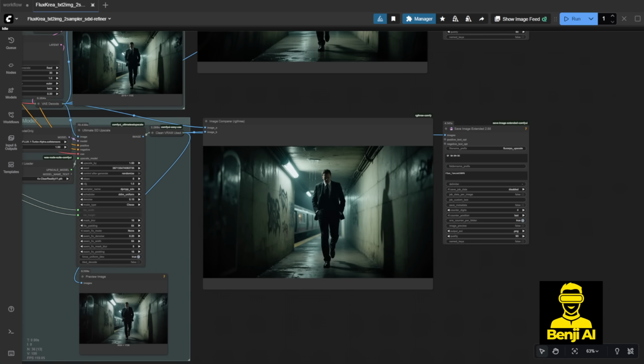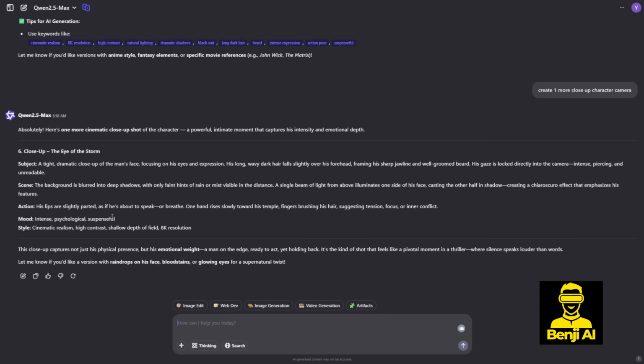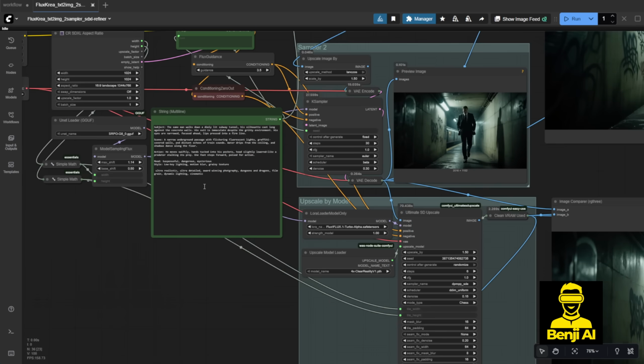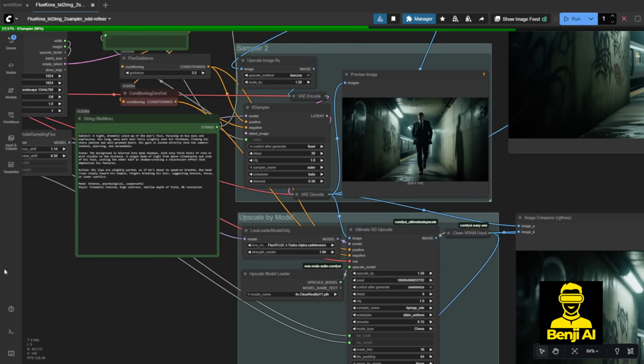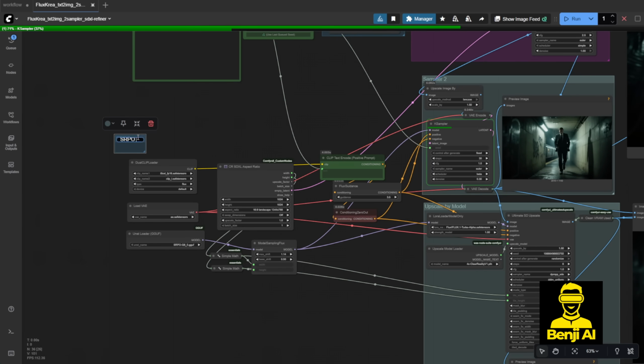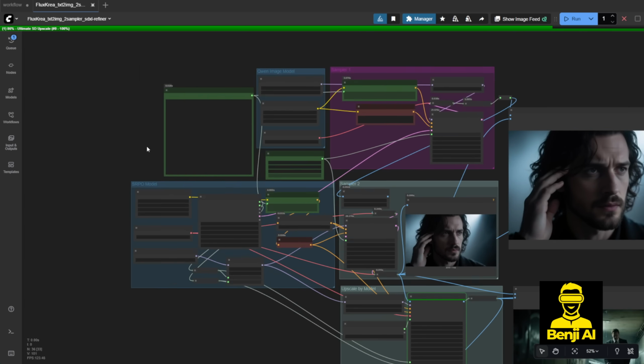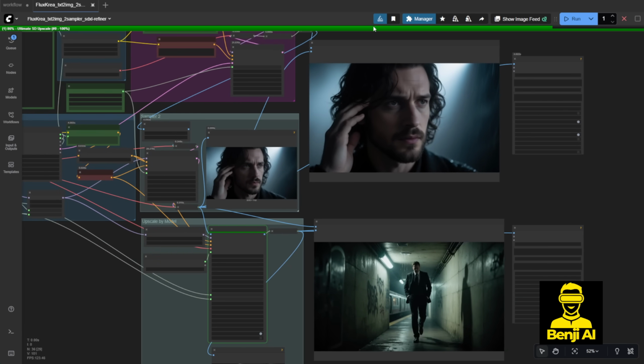Let's try generating another image using the Qwen model. This time, I'll go for a close-up shot so we can really see the effect of SRPO as a refiner in the second sampler, and then again after upscaling. While that's generating, I'll group these SRPO nodes together to make the workflow a little clearer.